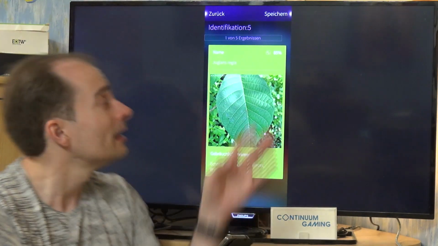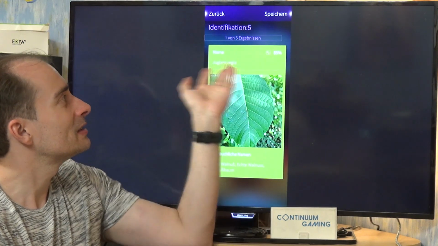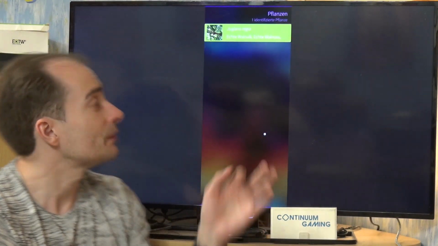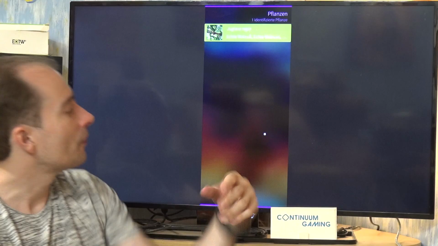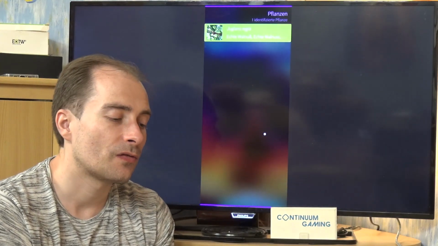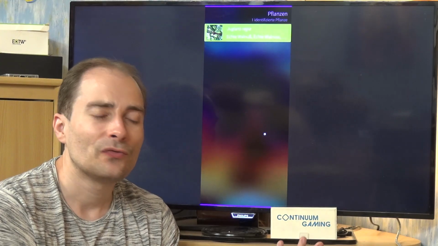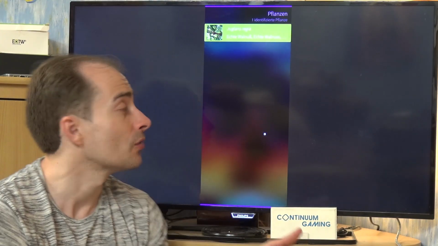If you are ready, you can just go back and leave it like that, or you can save this. So if you save this, you will have it in this kind of overview here, which identifications you already did. And this is more or less what the app can do for you, and it's a pretty nice thing if you ask me.